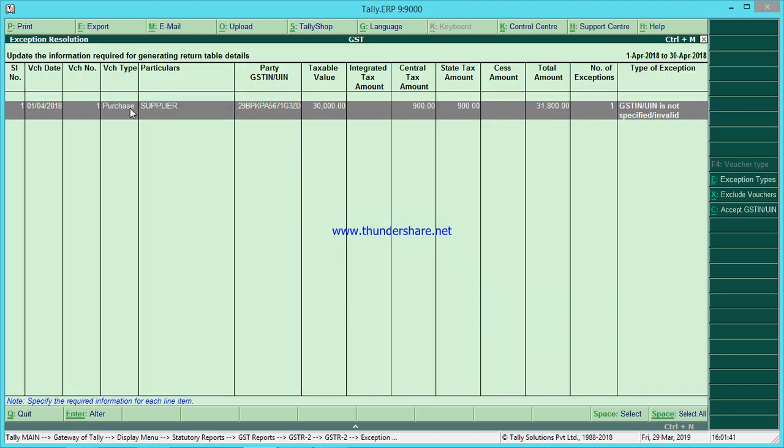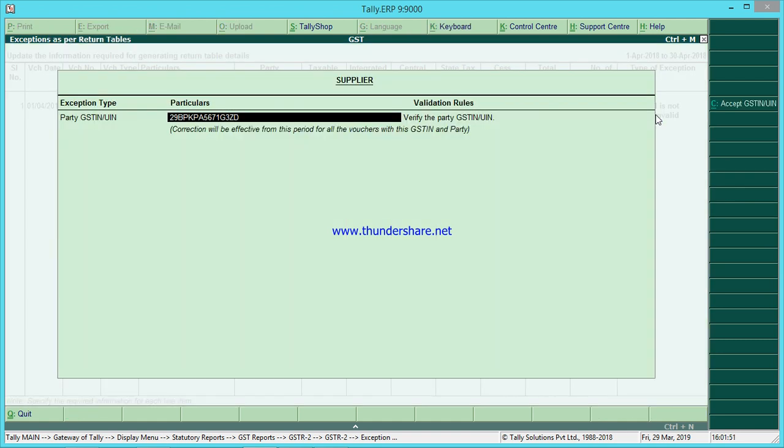Just enter on that. What it is showing, as I said, it is showing GST is not specified or invalid. It is specified but invalid. I have used a dummy GST. So what I'm doing is just accept as it is. Okay, accept GST.